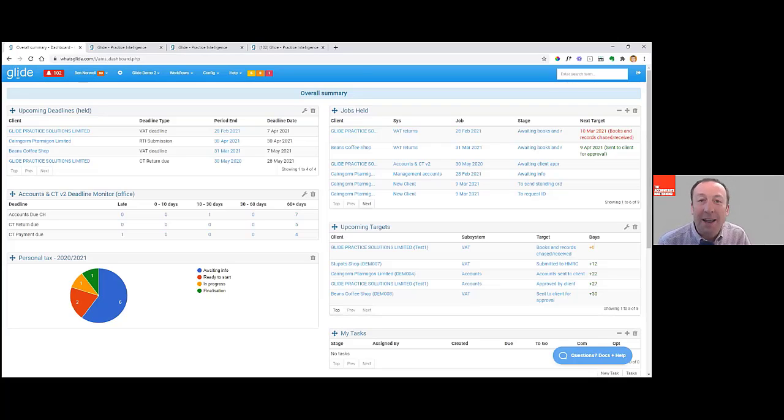So next question then, Ben, is pricing. How does the pricing work? Is it per user price, per 1,000 clients? Is it a standard price? How does it work? Right. So Glide is priced on a per user basis. That is the only metric we use to differentiate the pricing from one practice to the next. And the price includes everything.